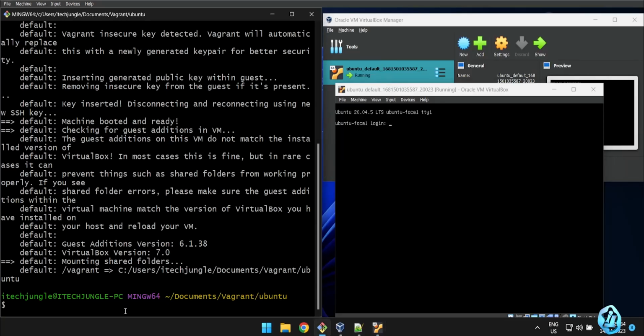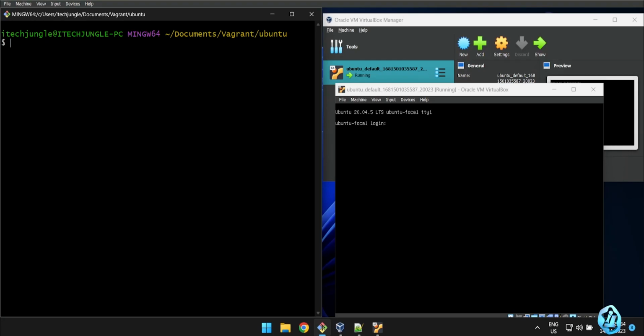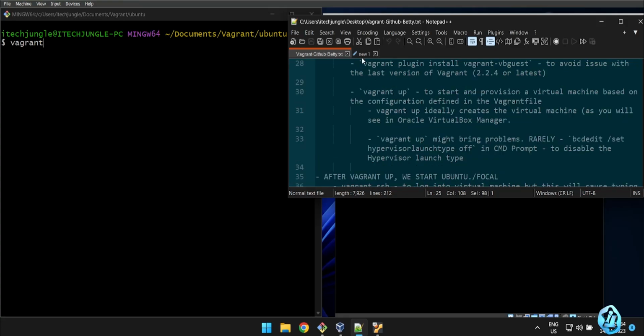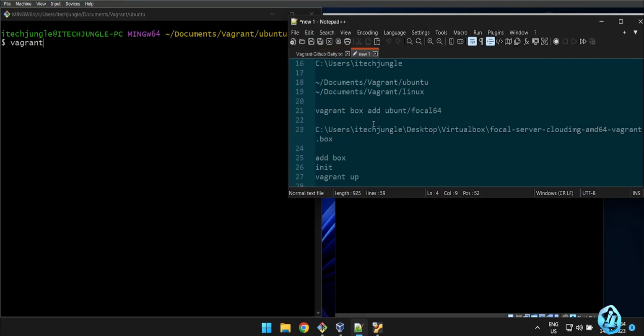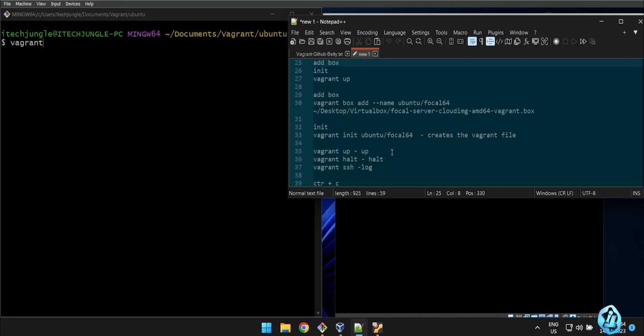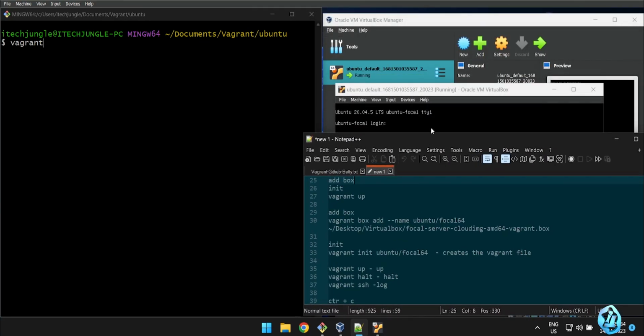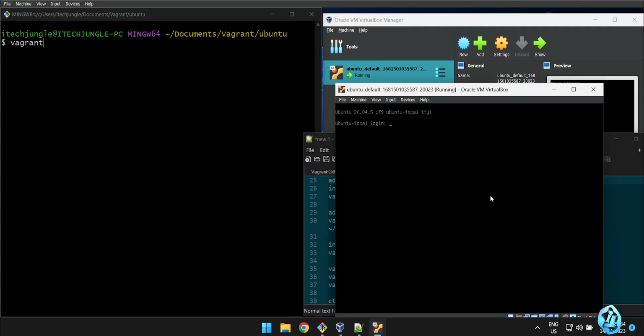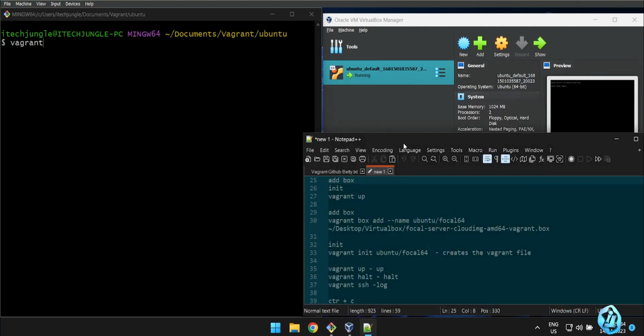Okay, so once you get this, you are sure that Vagrant is up, right? So I remember I said that once you do vagrant up, we do vagrant ssh. So the first thing, we added the box, we initialized it with this to create the Vagrantfile, then vagrant up. Always when you're starting the box, vagrant up does that. So we can close this now, continue running in the background. So we don't need that now.